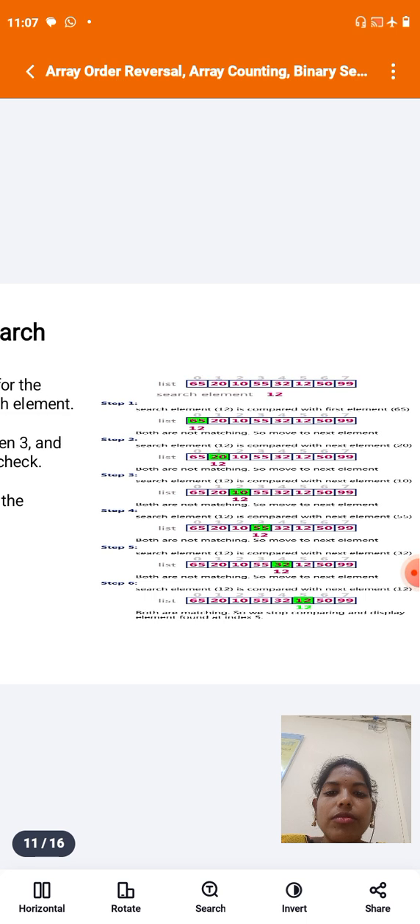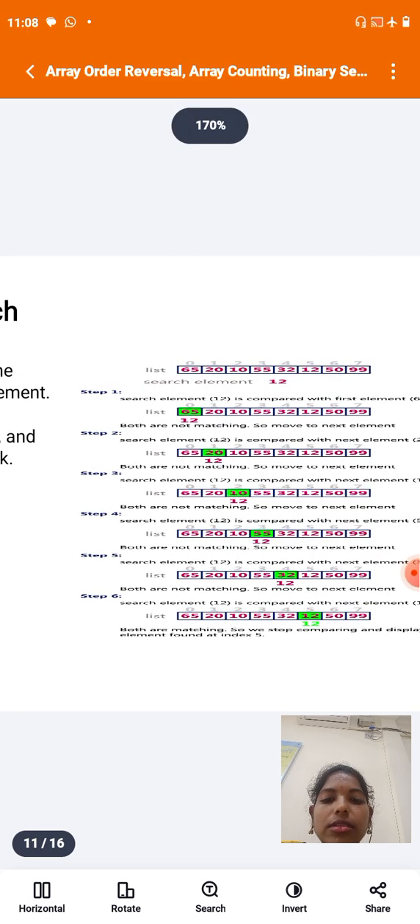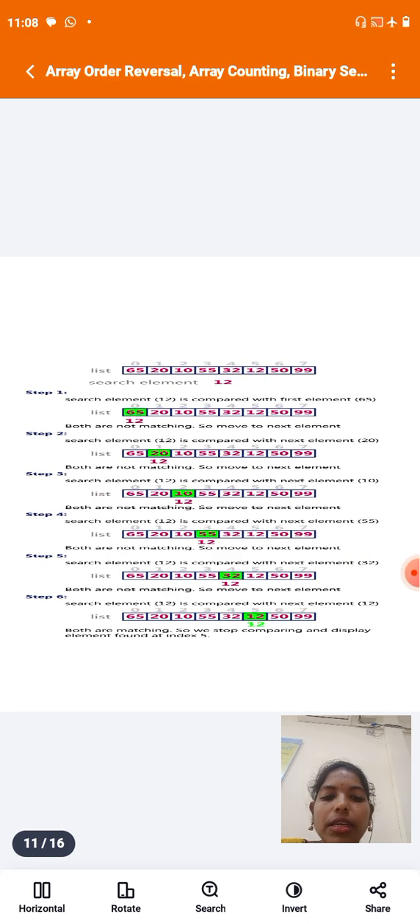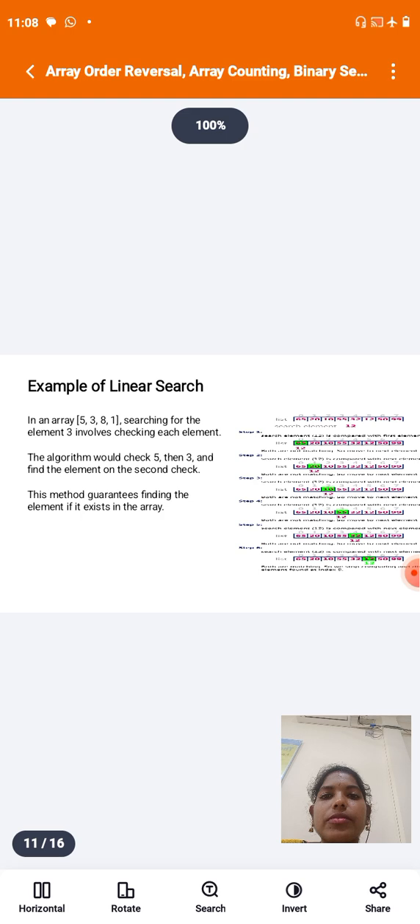So here first we find the element 12 in the given array of 65, 20, 10, 55, 32, 12, 50, 99. Step 1, step 2, in these multiple steps I will apply the linear search until the value 12 is found. Once it matches, we stop comparing and display the element's index in the array using the linear search.